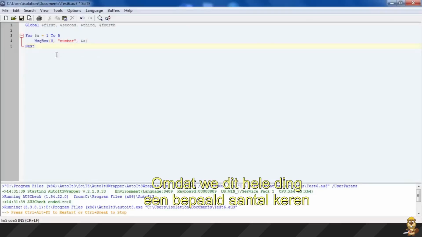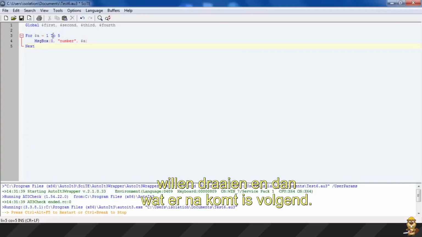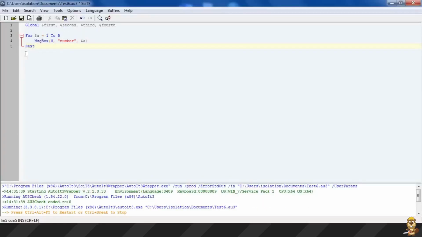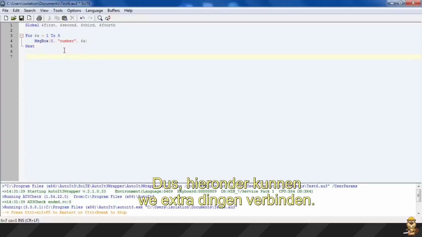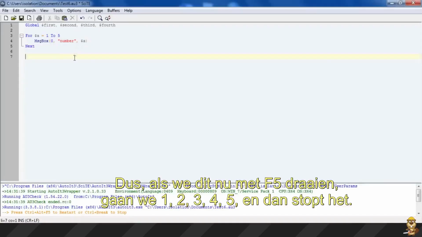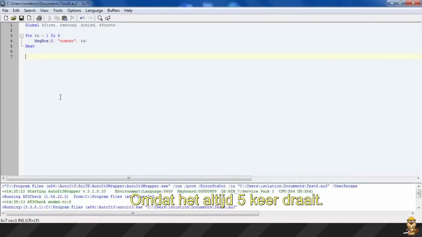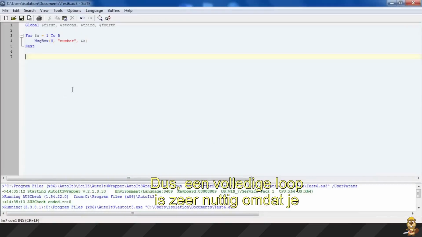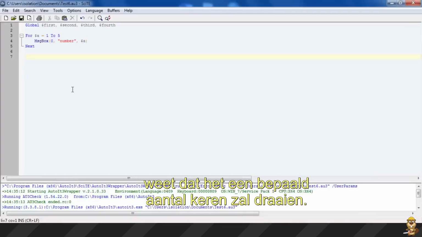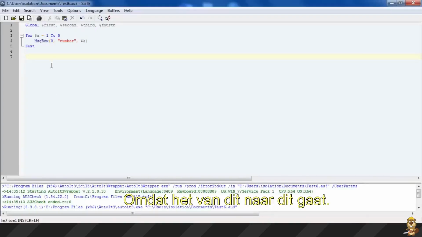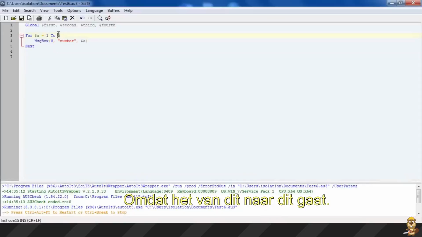Because we want to run this whole thing a set number of times, and then what comes after it is Next. So down here we could type extra things. When we run this now with F5, it'll go 1, 2, 3, 4, 5, and then it stops, because it always runs 5 times. Okay? So a for loop is very useful because you know it's going to run a certain number of times, because it's going from this to this.